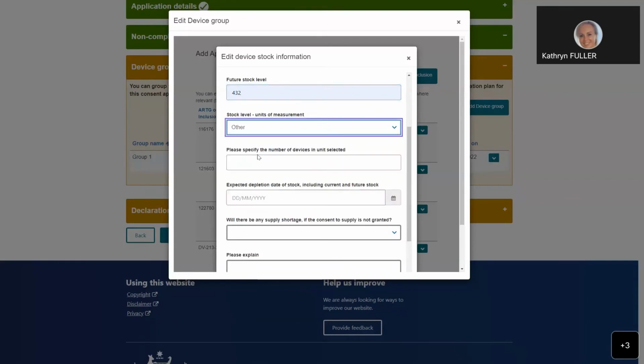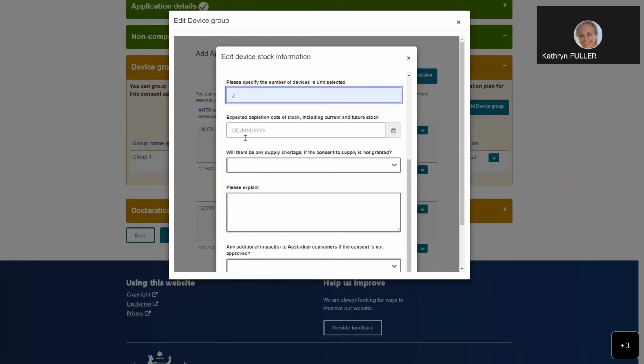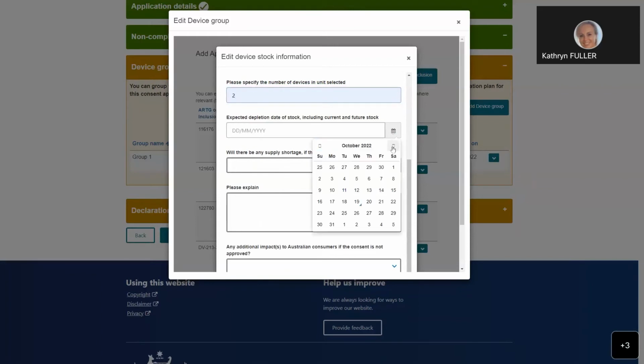If I select other, the next thing asks us to specify how many devices are in the units that we've selected. So let's say, for example, that these come in packs of 2. I can simply write 2 here. The next question is about the expected depletion date of the stock, including the current and future stock. And this is a calendar date. To fill this in, we simply select the calendar icon on the right and choose the date that we expect that the stock will be depleted.